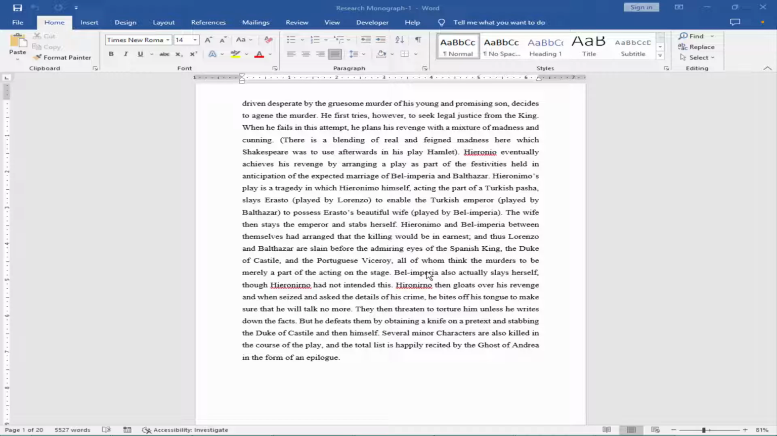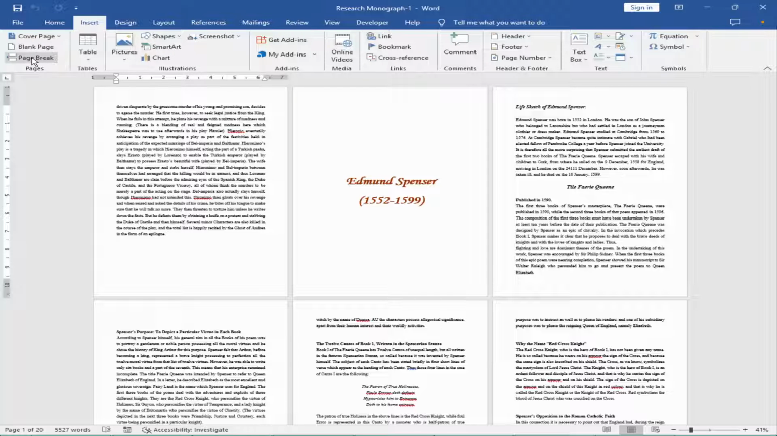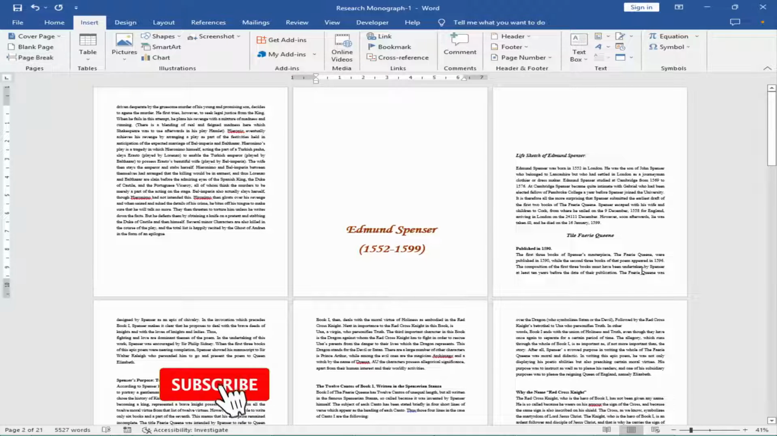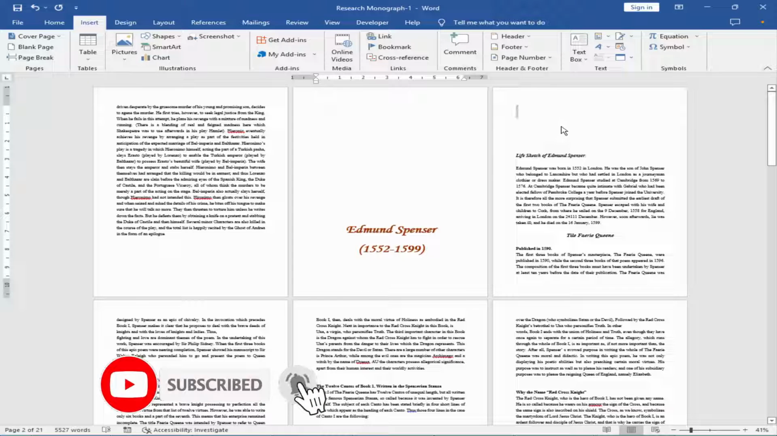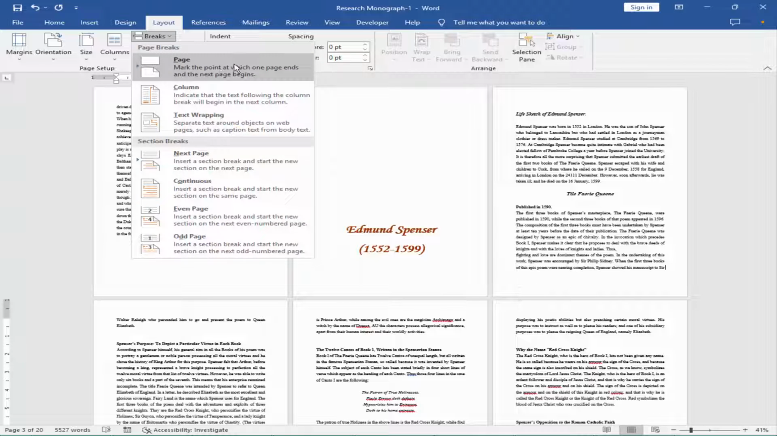Let's get started. Firstly, insert the page break. Keep the cursor at the end of the text and go to the Insert menu. Click the page break. Or keep the cursor at the end of the text and go to the Layout menu, Break, Page Break.